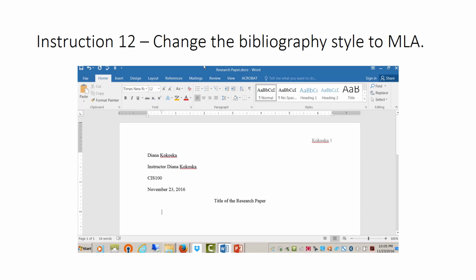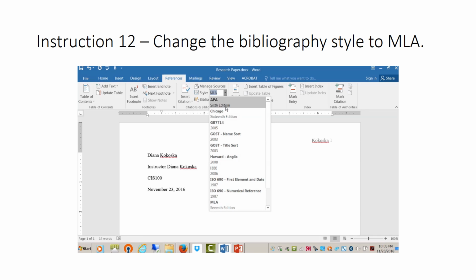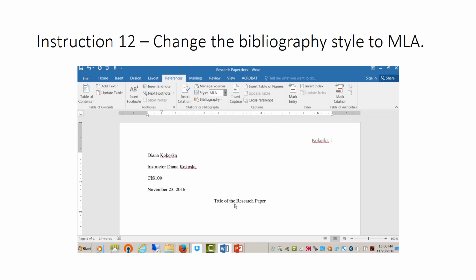Click the References tab on the ribbon. In the Citations and Bibliography group, click the Style down arrow and select MLA 7th edition.